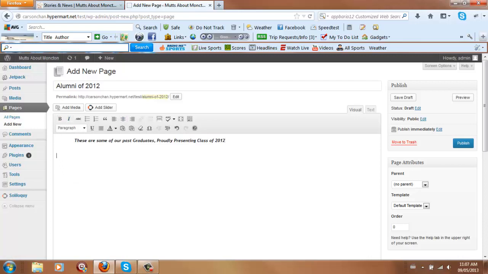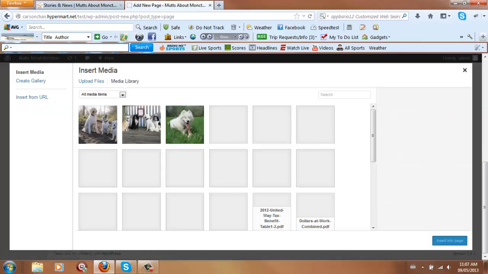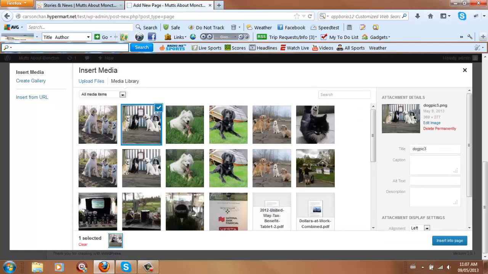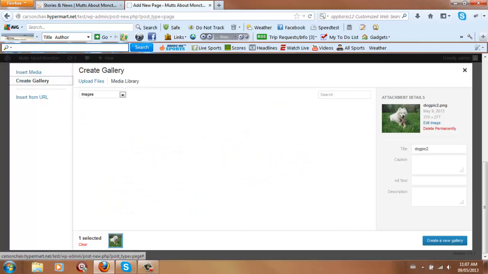And we are going to add in a gallery. So we're going to add a gallery of all of our past graduates, just to show you that. And let's just put all these pictures in. We're going to create a gallery. Actually, if you want to use a past gallery, I think you can do it from here, going to Media Gallery or Media Library. Oh, actually, no, we're already there. So we'll have to create a new gallery again.